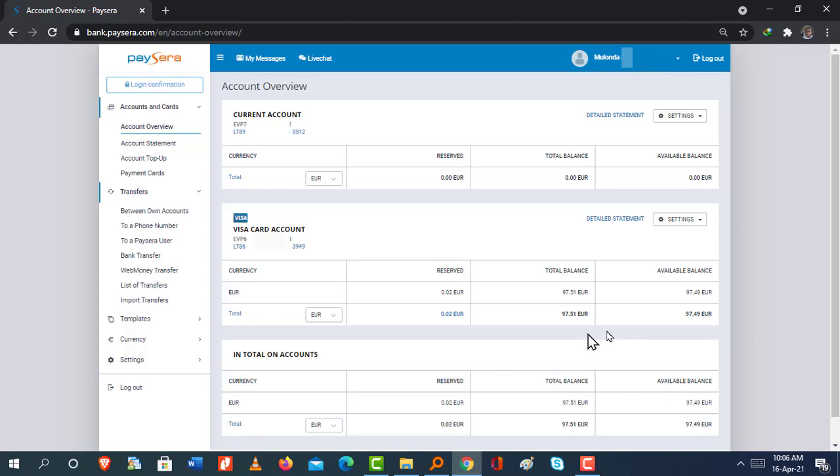So with Paysera, I've got 2 accounts. I've got a current account, and I've got another current account which is linked to my Visa card. You could have one account or multiple accounts. It's all up to you.